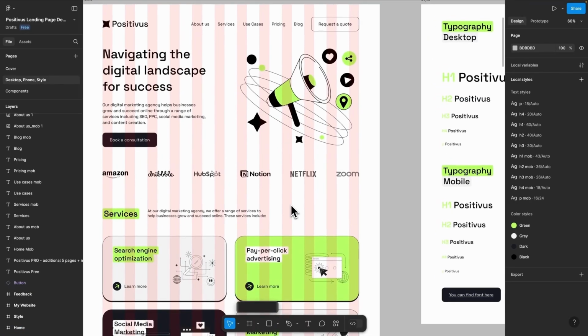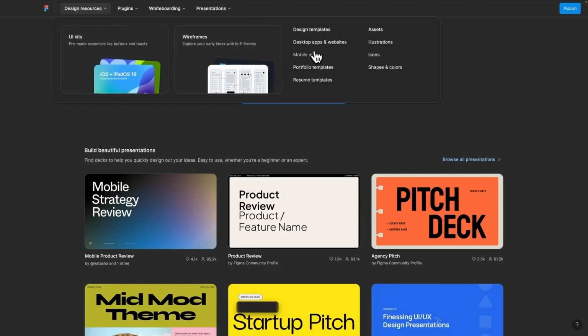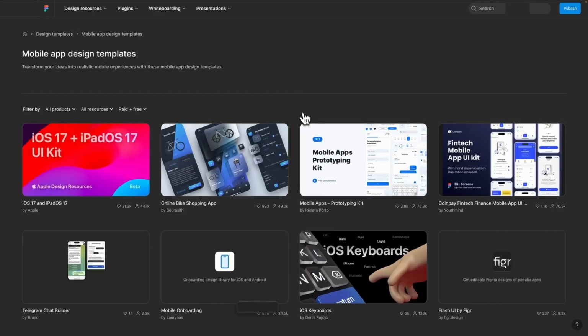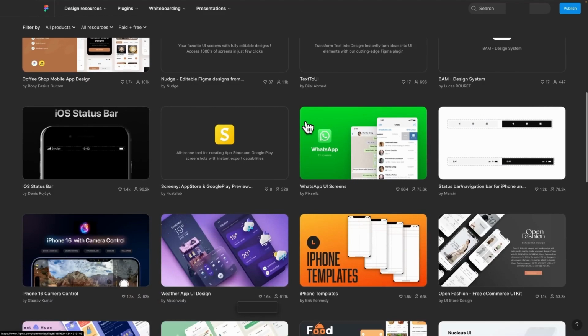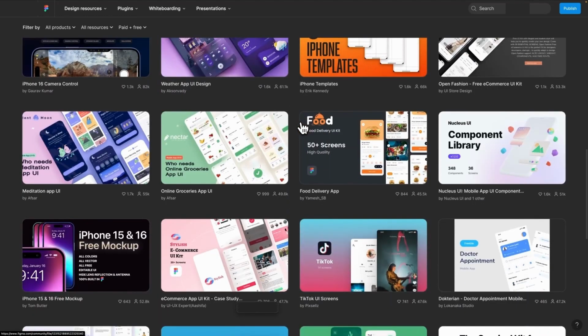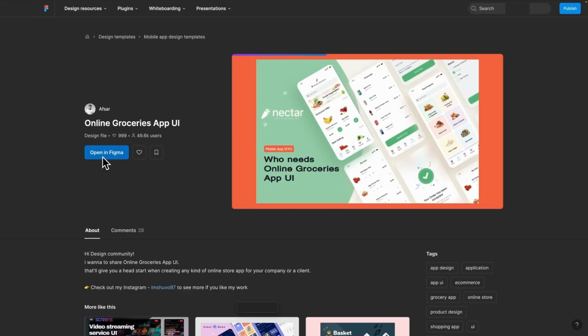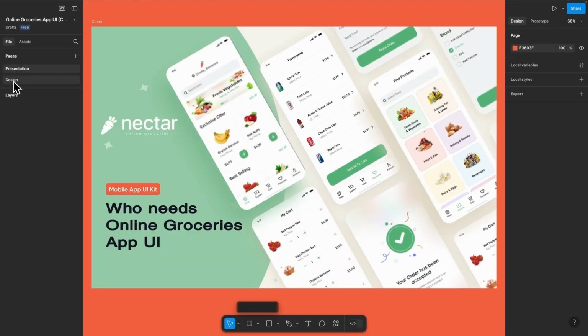The next thing we are going to discuss is prototype. Here, I'm just going to look for mobile apps. All right, we have many different options to choose from. Let's see what we can find. I like this one. I'm just going to open it up. Hit open in Figma. Cool. Let's head over to design.